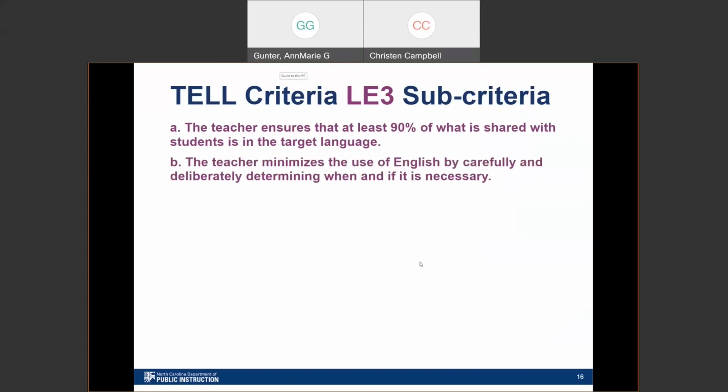The next sub-criteria for LE3 is B: the teacher minimizes the use of English by carefully and deliberately determining when and if it is necessary. Now, obviously, B goes along with A because there are a few times that a teacher might need to use English rather than the target language, but they are very few. And so it's important for us as educators to really consider, how do we minimize the use of English so we hit 90% or more of the use of the target language in our classrooms? And when is it absolutely essential to use English with our students who primarily are native English speaking students?